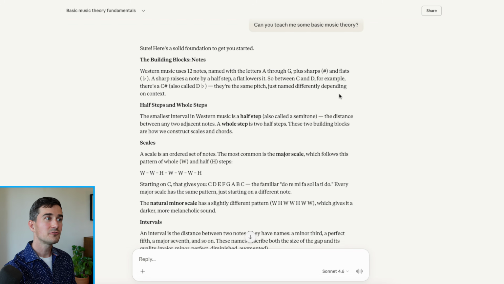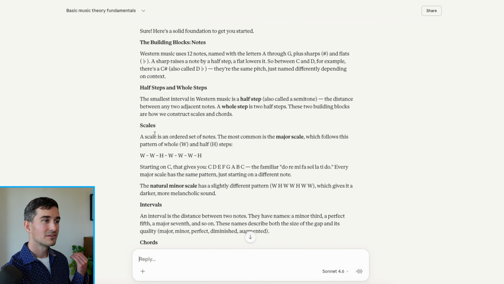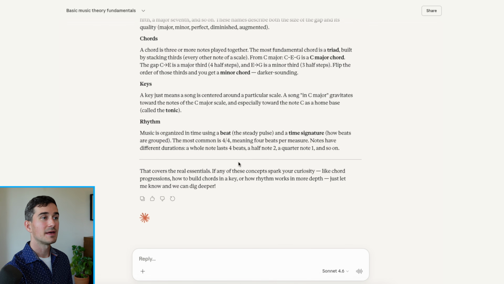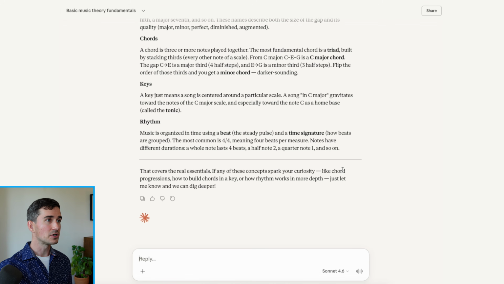Okay, and I've read through its response. It starts by teaching me about notes, half steps and whole steps, scales, intervals, chords, keys, and rhythm. And honestly, it's doing a good job with all of these things. This is essentially like a Wikipedia article, which is probably what it's regurgitating here. Let me dig a little bit deeper on some concepts.